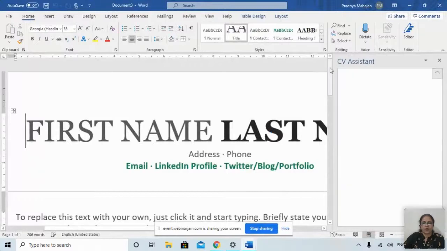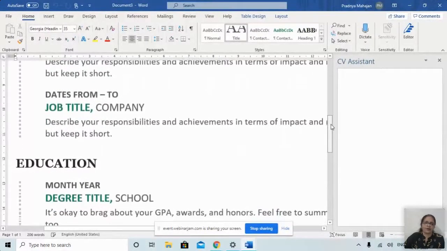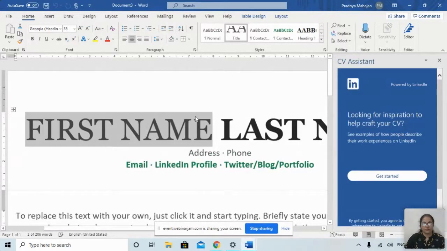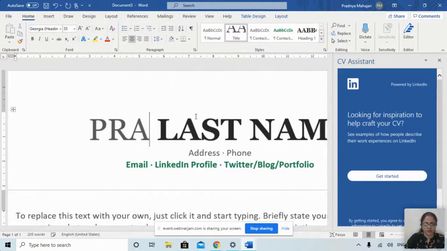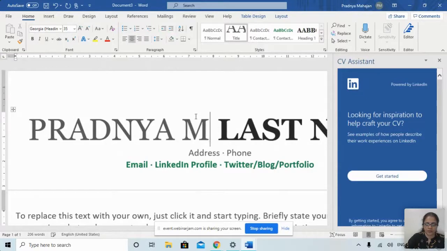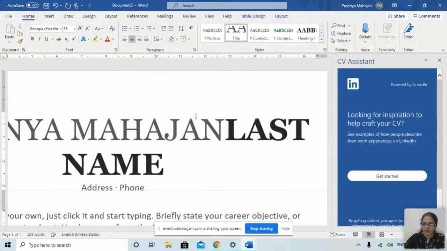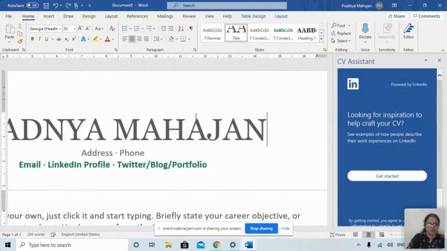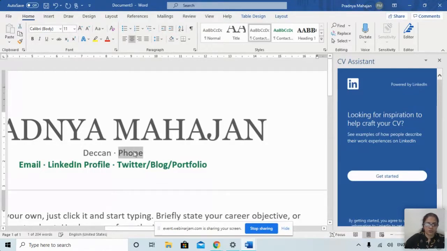So what is this template actually? It's a preset format, okay, so it's showing you a format. Now all you have to do is to just type your name instead of the first name. So let us say I type it, okay, and then I put the address. The address font is smaller, so I just type it, and I will just put some number. Then my email, my LinkedIn profile, Twitter, blog, portfolio.